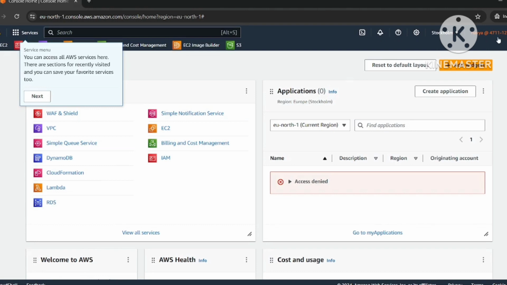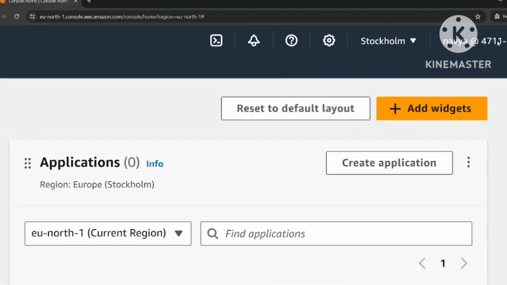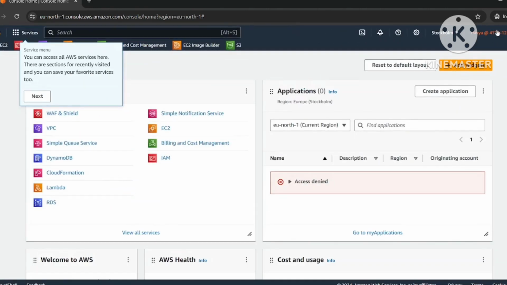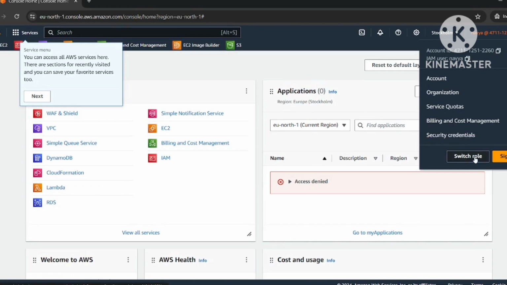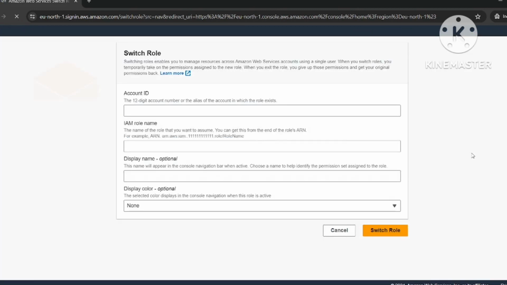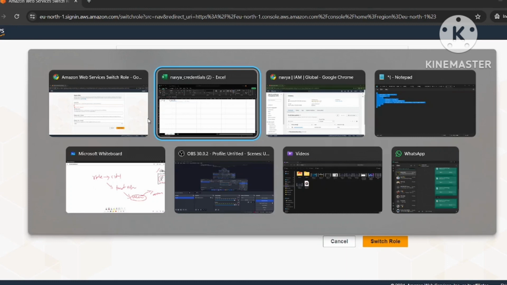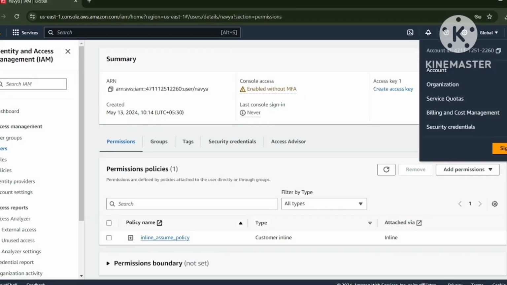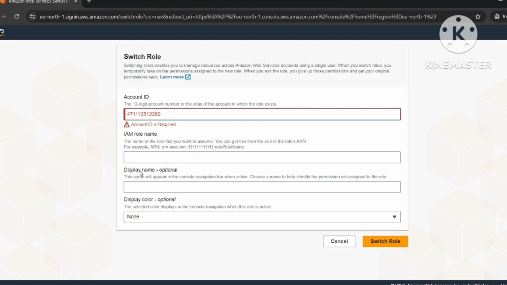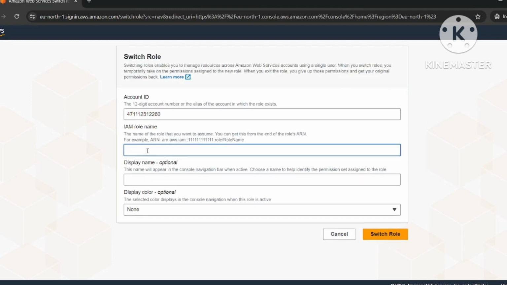Click this button, click our account name. You can see the switch role button. Click this. Give the account ID. Let's copy the account ID and paste it. IAM role name. So this is our role name.